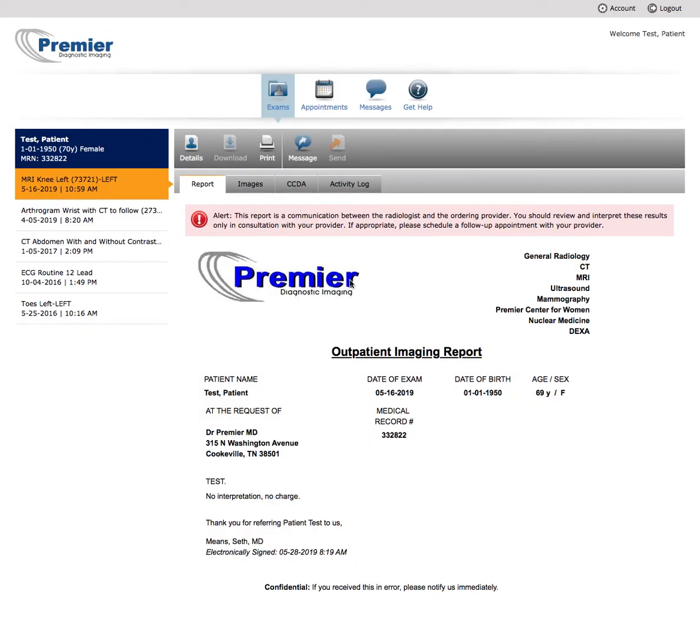We're in. In the top menu here, you see exams, appointments, messages, and get help. And your account settings and logout are at the very top. All of your exams will be listed in this left sidebar. Exam results are available 4 days after your exam.